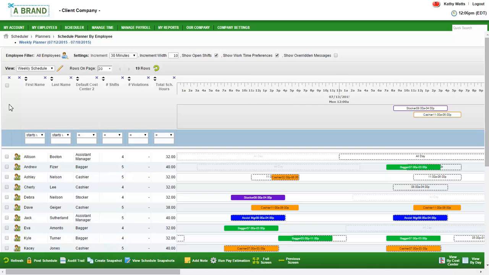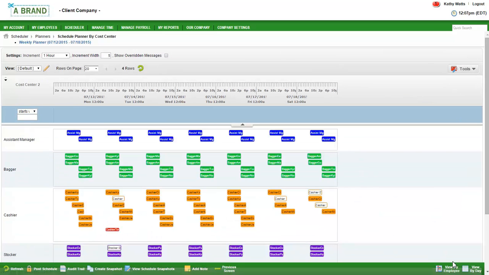We are taking a look at the schedule planner by employee view, and this is where we will spend the majority of our time today. Now before we get to work on this planner, I want to quickly show you the other views. This is a view of the schedule broken down by cost center. This report can be beneficial to ensure that there aren't any gaps in coverage within any given cost center.